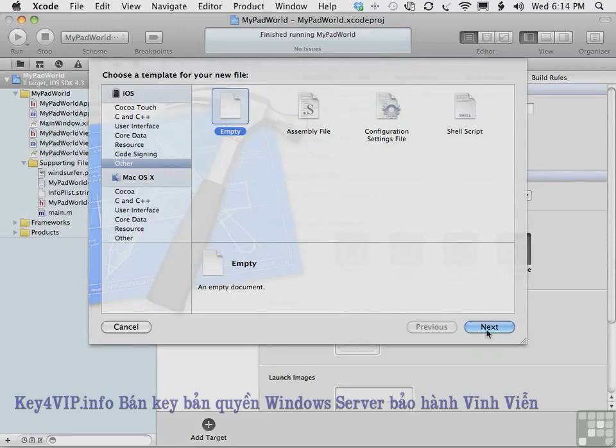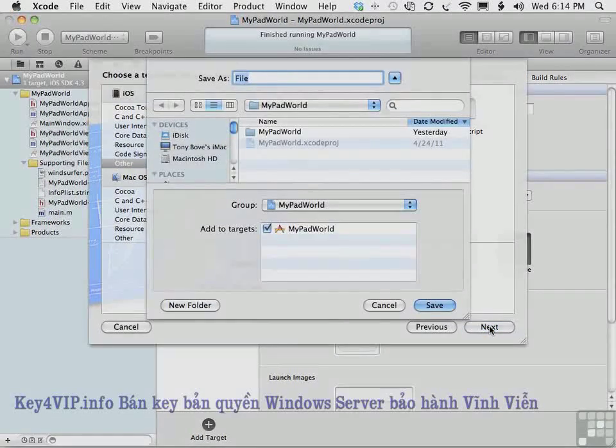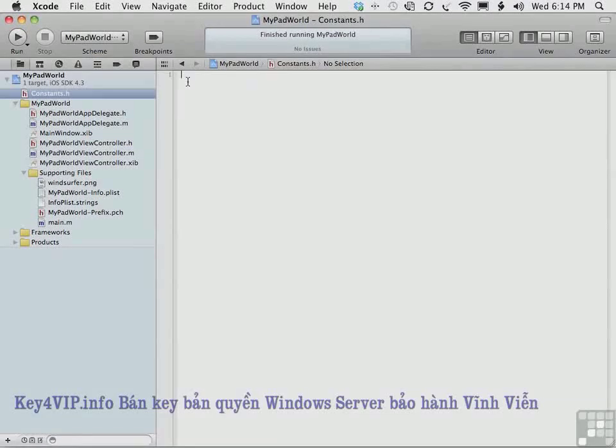into the empty file. But first, we'll create the empty file, click Next, and we're saving it in MyPadWorld, in the group MyPadWorld, adding to the target MyPadWorld, and we're calling it constants.h and saving it. Now, clicking up here at the top in the editor, we can choose Paste, and we have our constants. Now, having a constants.h file is great, but we have to let MyPadWorld View Controller know what to do with it, and we're going to do that next.